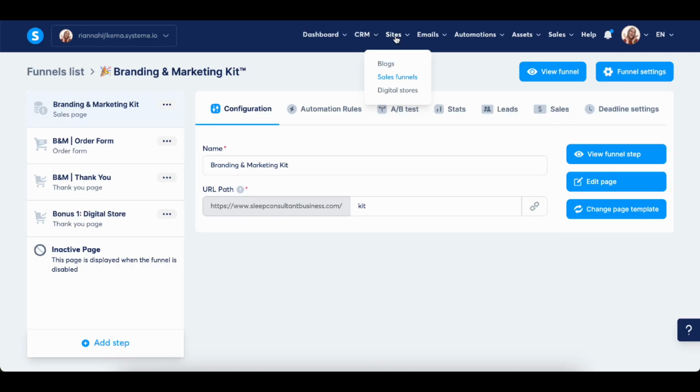If you're new to System.io, first of all, welcome. And second, I totally get it. The terms can be so confusing at the start. I mean, blogs, website, funnel, landing page. What do you actually need to build? And what's the difference between them all? So let's clear this up.